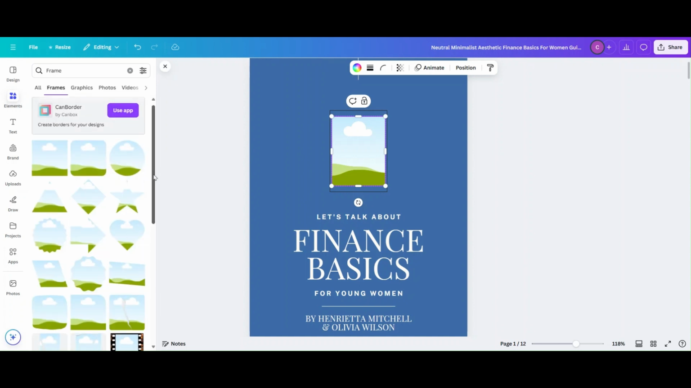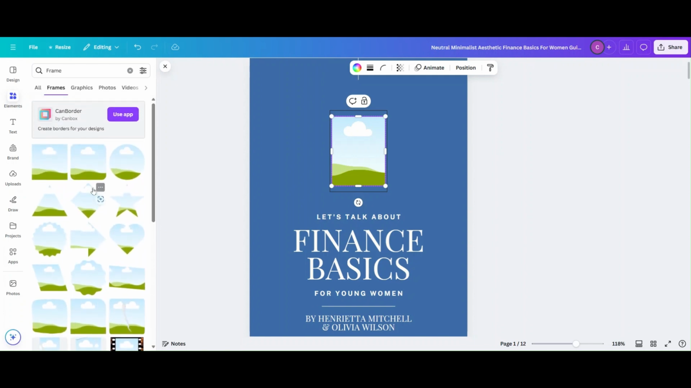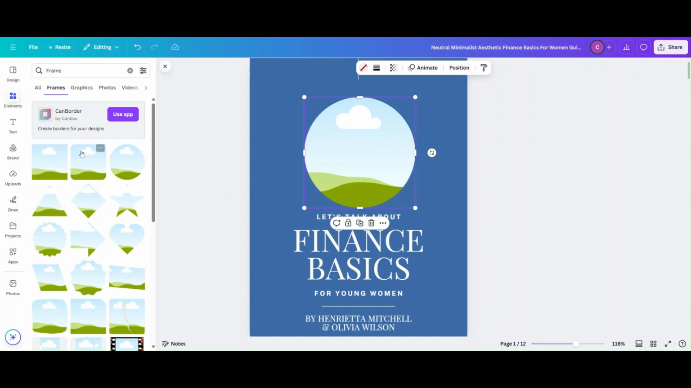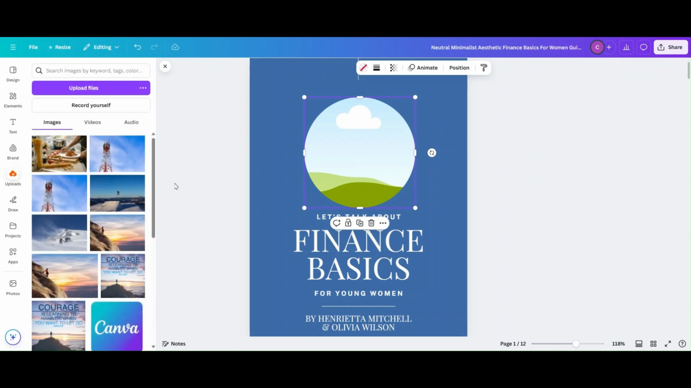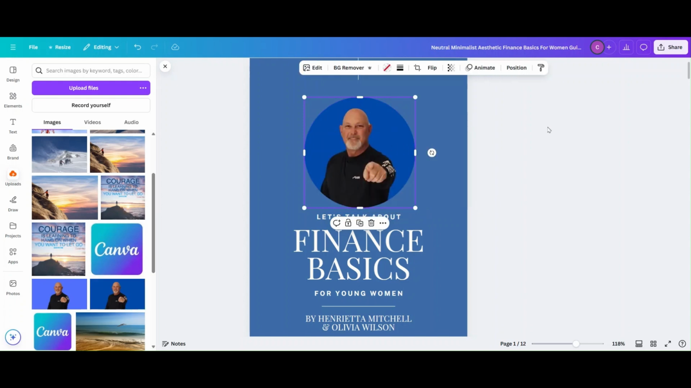And this is all free. None of this costs. This is all the free version. And then let's say I want to do a round one. All you do is click it and just drag it over like that. And then once you get that done, you can click onto it again. We go to upload, and then we can drop our picture right back into it.